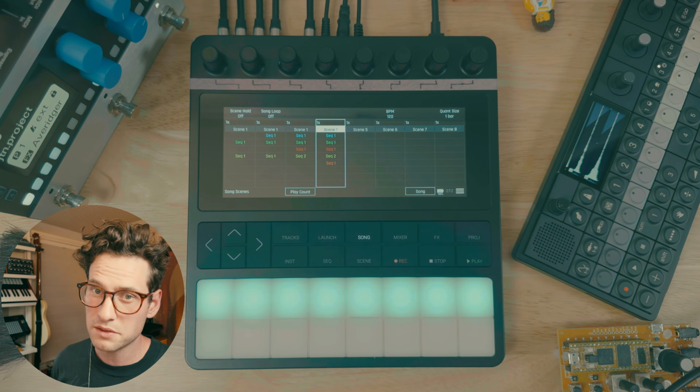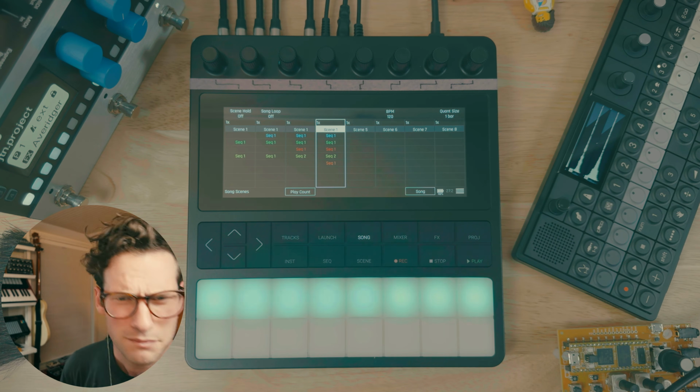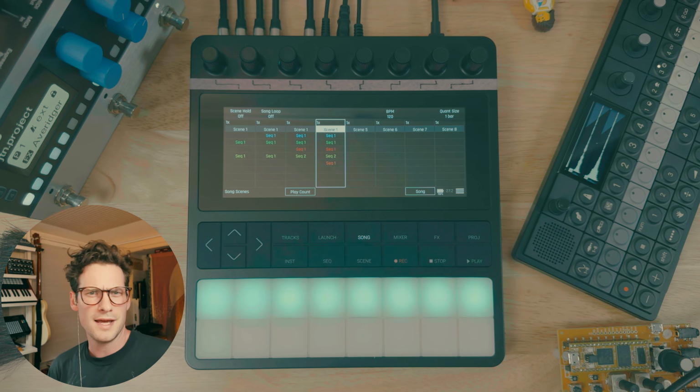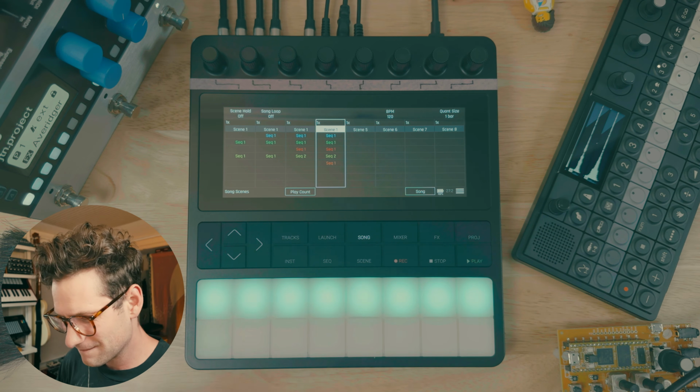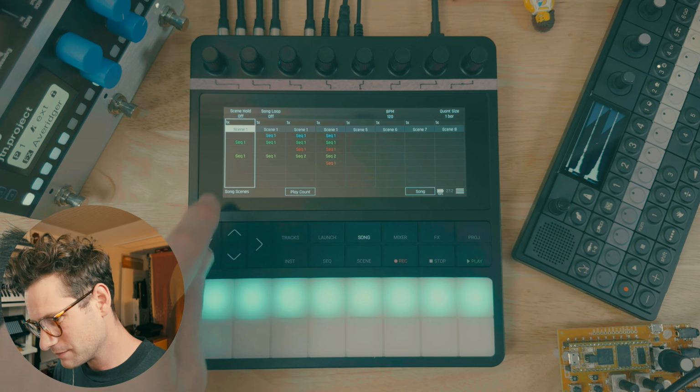Is this a real song? No. Is it a good example? No. But will it get us anywhere? I don't know. But let's just see what we've done here.